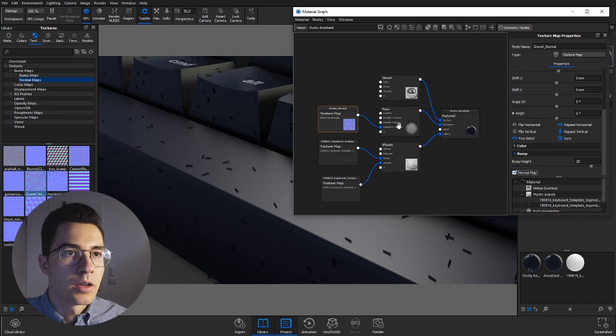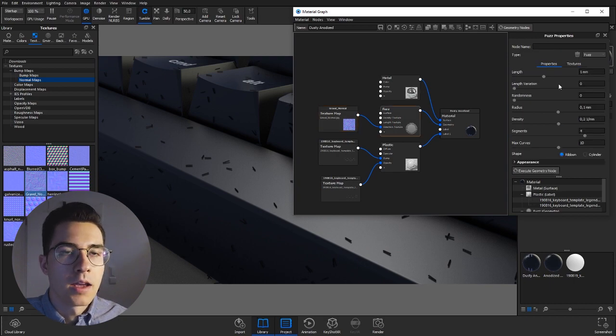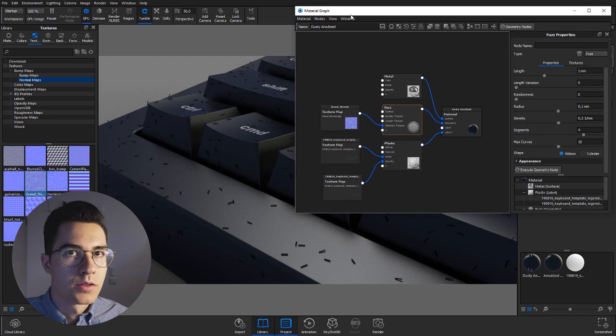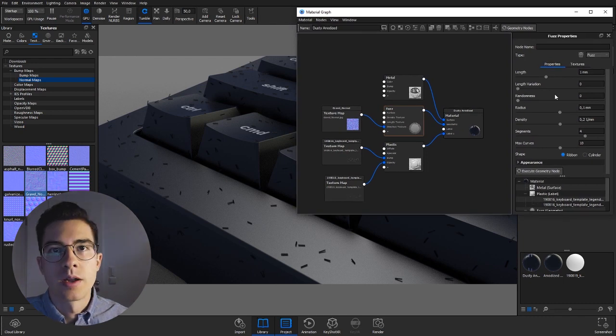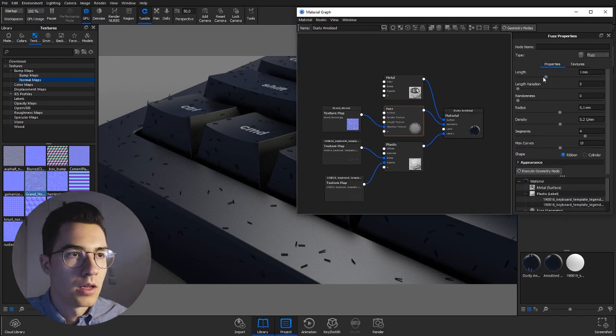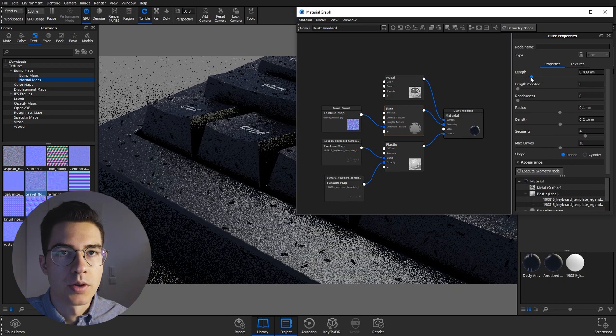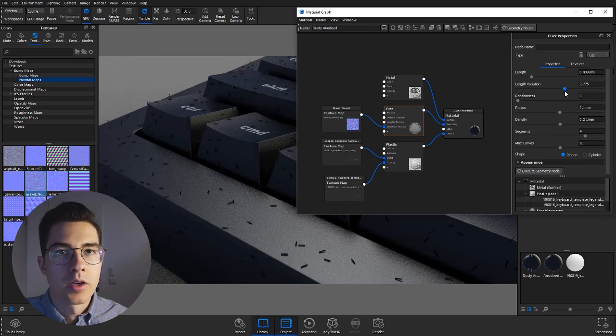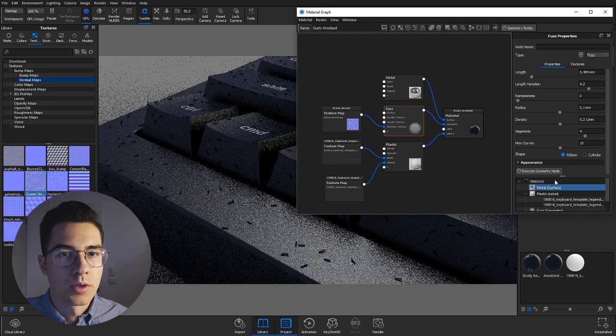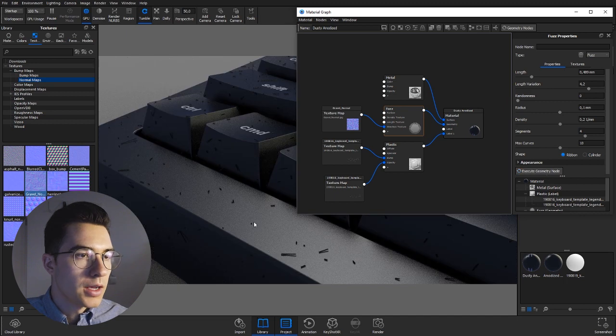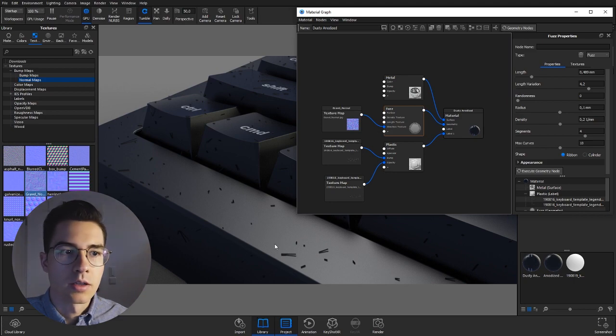And now we can go back to the Fuzz setting and change some of those settings over here. So first of all, we want to create a random variation. So the length, I'm going to set down to, let's say, 0.5. And the length variation, I'm going to set up to a fairly high number, maybe even more. Let's see what this gives us. So we can have those really, really small dots, but also we'll get those longer pieces. So you can imagine those longer pieces might be a little hair, and the small dots can be a standard dust particle.